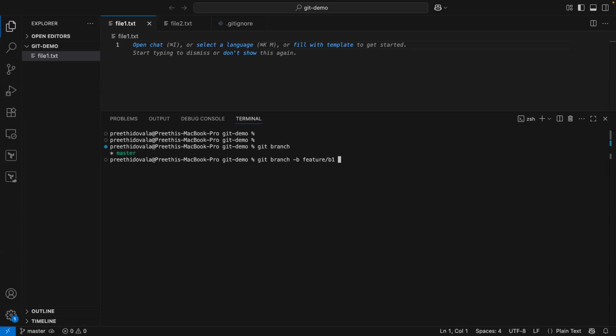Now what happens? Git branch -b. Actually, we don't need -b. Git branch, branch name, and then the parent branch. So child branch or new branch, parent branch or old branch, whatever you call it. So this is the command. This will create a branch called feature b1 from master. That is what it does.